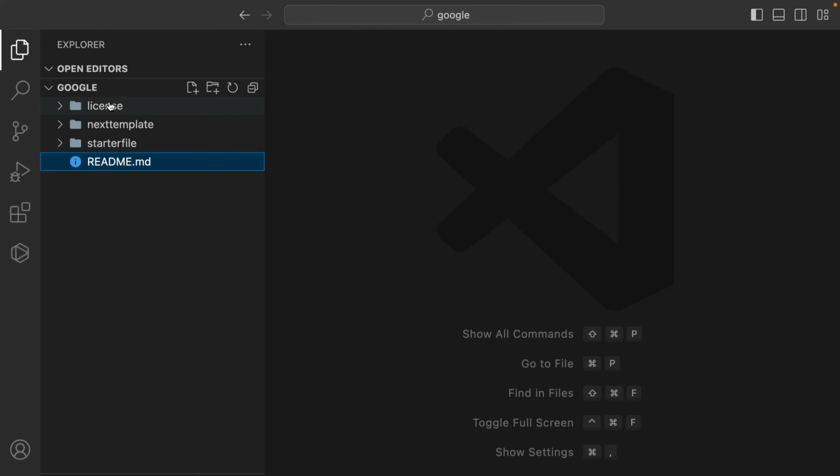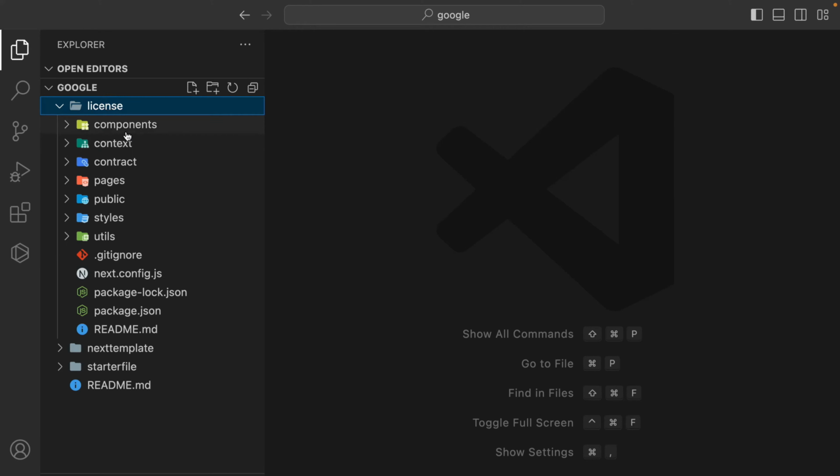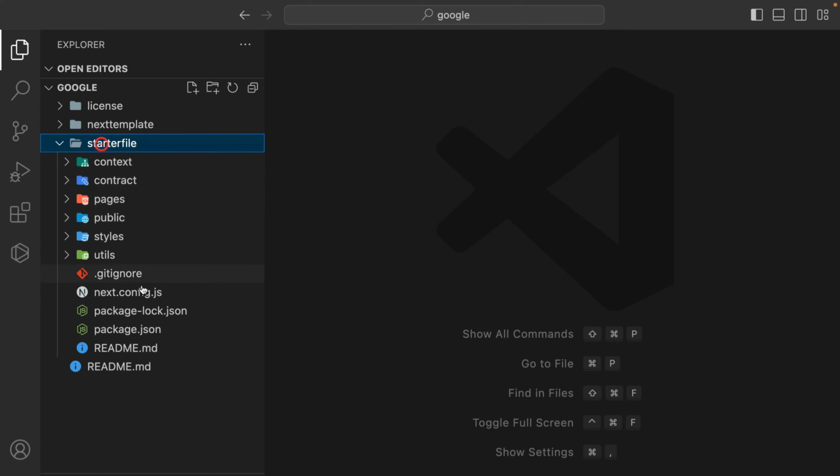So this is the complete source code of the project which I showed you in the demo. You will have all the code, and here we have the Next.js template. So the front-end UI template doesn't have any functionality, it's just a template. And here we have the starter file if you are following the tutorial from start to end.